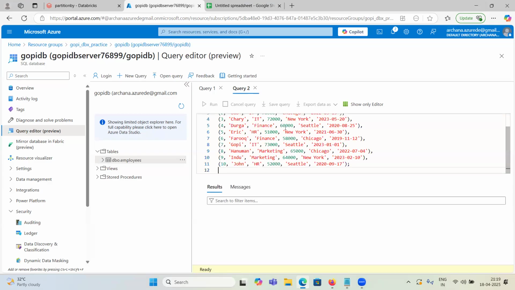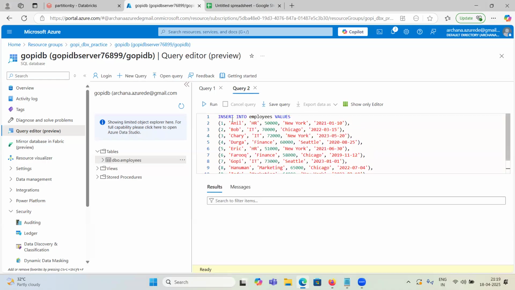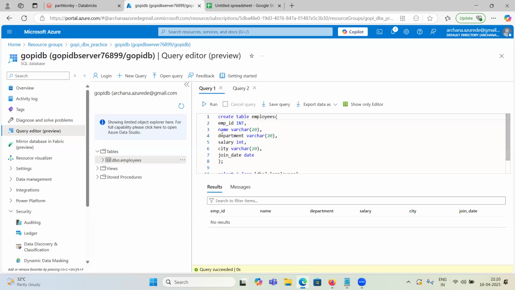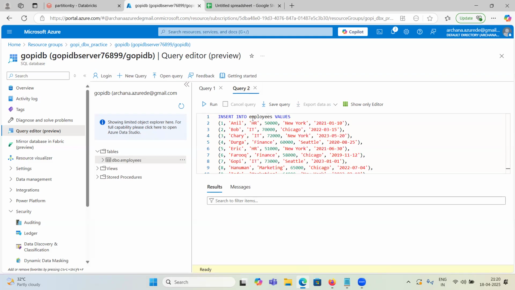Now I'm inserting data into the table. For creating a table, you use create table, the table name, and the fields, so you provide those fields and their data types. Now you want to insert data into those fields. So the syntax is insert into the table name. The table name is employees, and then values. This is the syntax: insert into employees values and then the data.